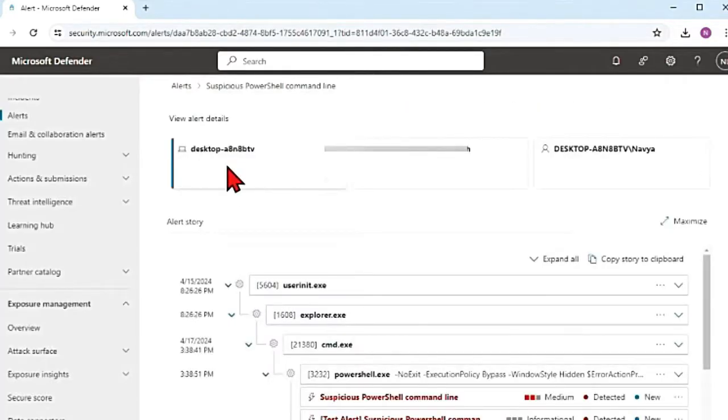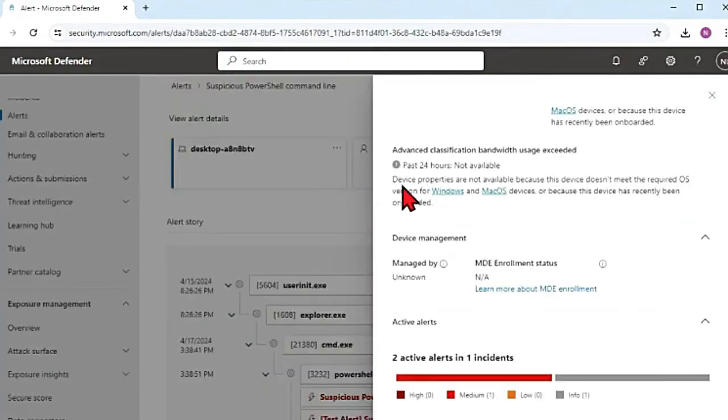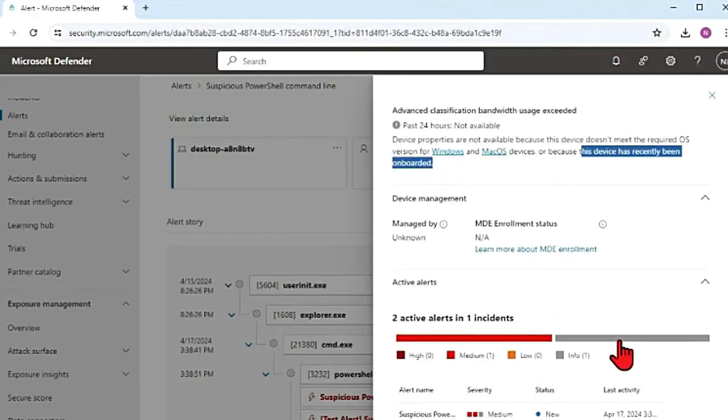So this is the alert page. When I click on the device, it tells me that the device properties are not available because this device doesn't meet the required OS version, or because this device has been recently onboarded. Yes, it is recently onboarded, so we'll wait for some time.